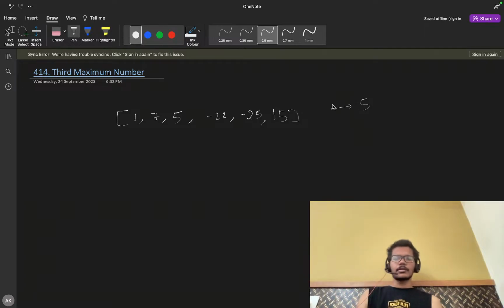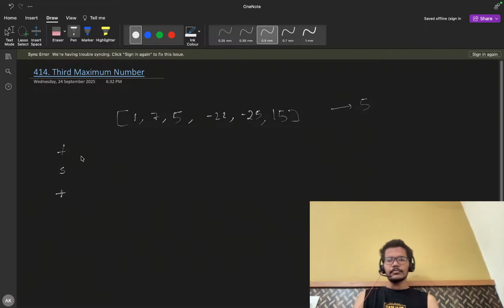Okay, so how to solve it? We can have three variables: first maximum number, second maximum number, and third maximum number. First we initialize them with null. Null means we have nothing. And we iterate through every element.